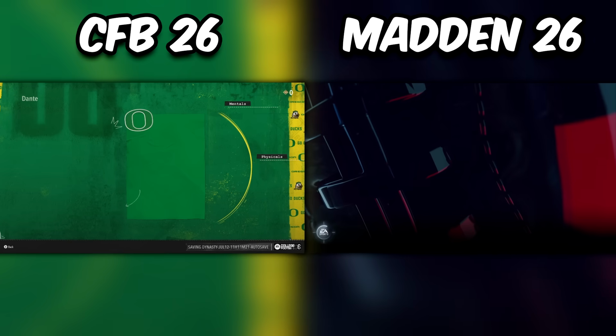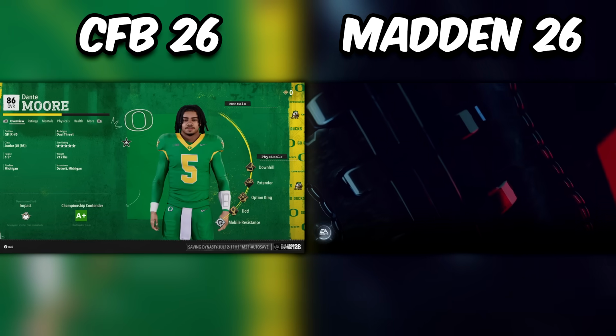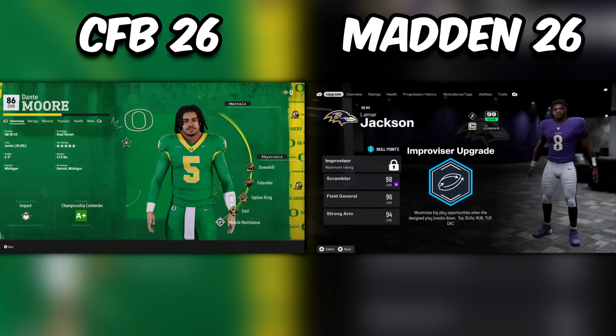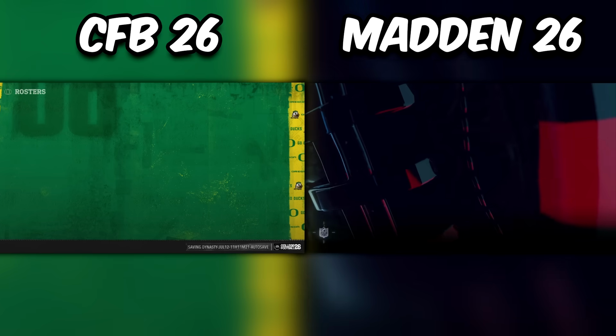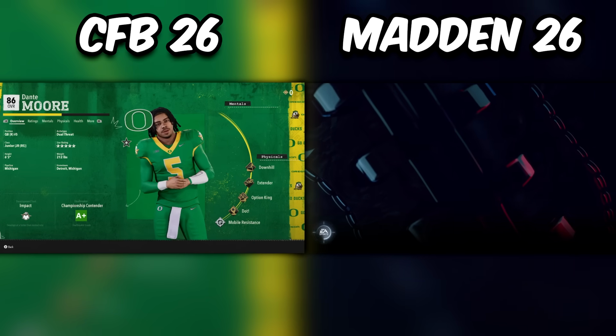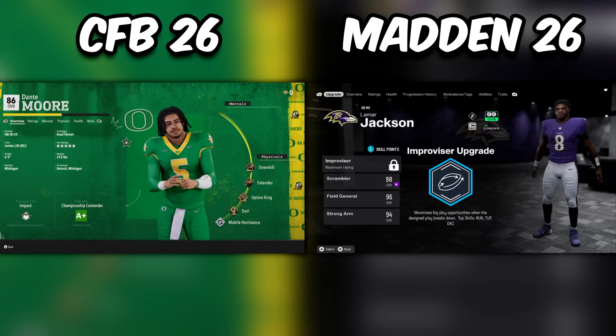However, an area that college is better than Madden is definitely loading into the player cards. I think this is probably some type of a bug for Madden. They've got to get this fixed, but it takes way too long to load into player cards for Madden. As you can see, college loads up a little bit slow itself, but way faster than Madden. They've definitely got to get this fixed with Madden.